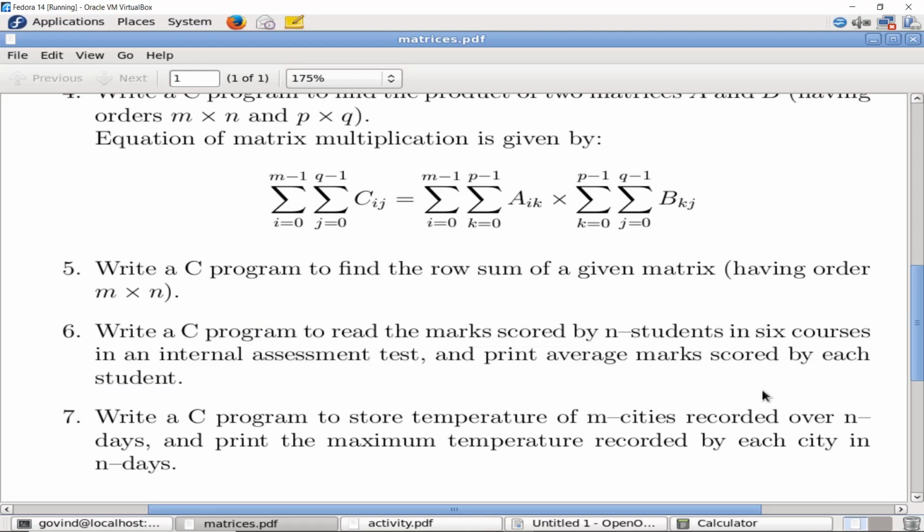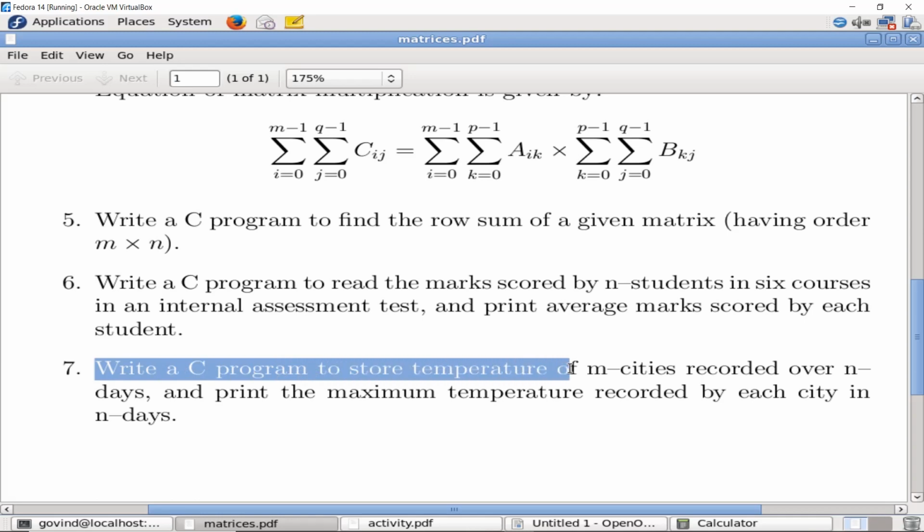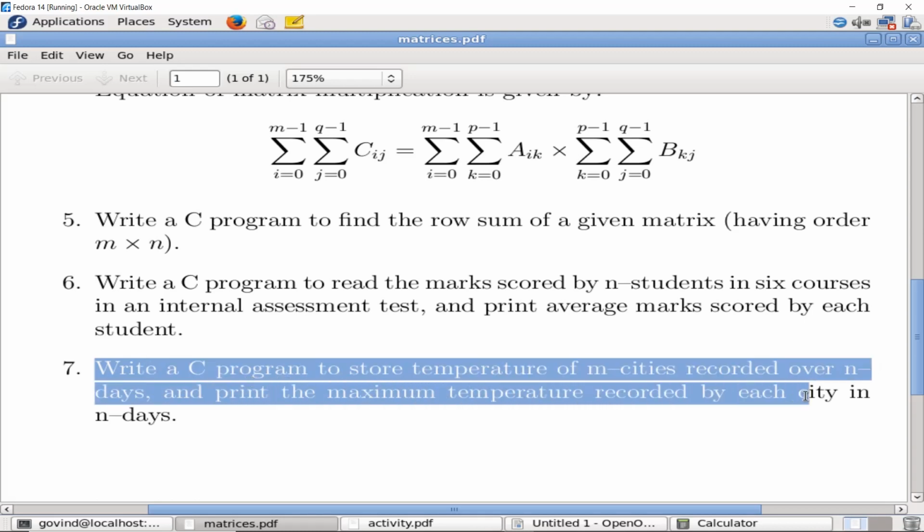We will now try to write the program for the 7th problem definition. The 7th problem definition goes like this. Write a C program to store temperature of m cities recorded over n days and print the maximum temperature recorded by each city in n days.